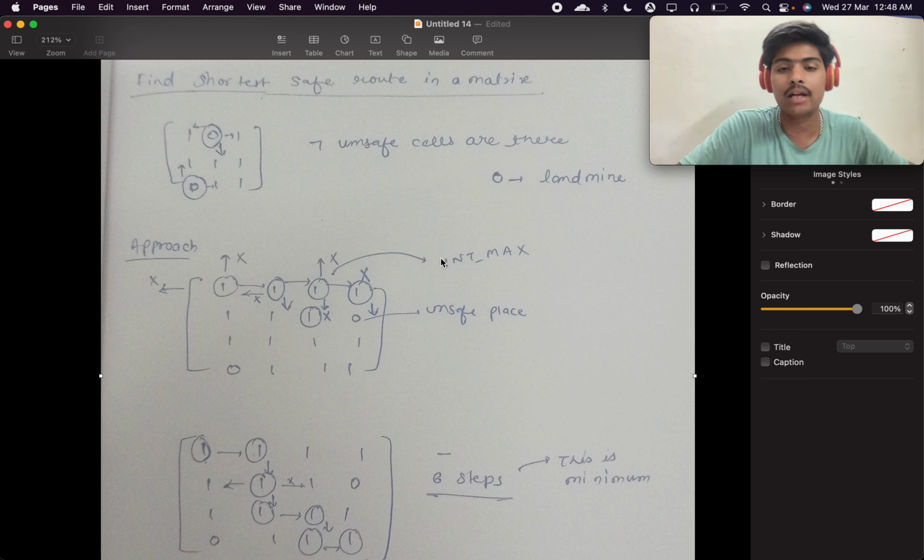So we have to return int max. Why are we returning int max? The reason is that we have to find the minimum number of routes. So if we return int max, then ultimately we are returning a minimum number of routes. So the minimum of int max and that particular answer will give me the answer. So I can return int max here.